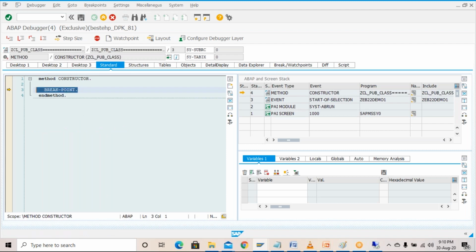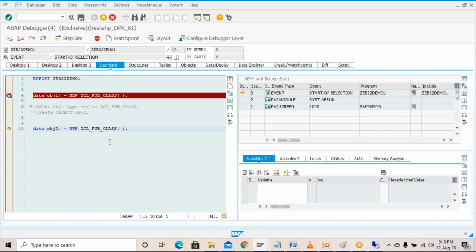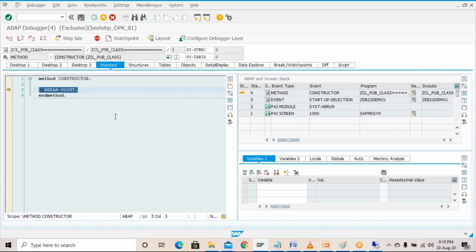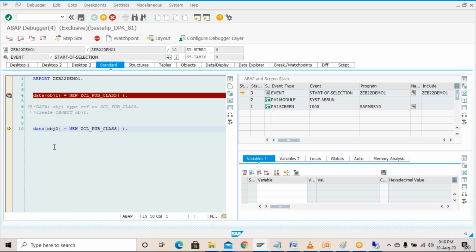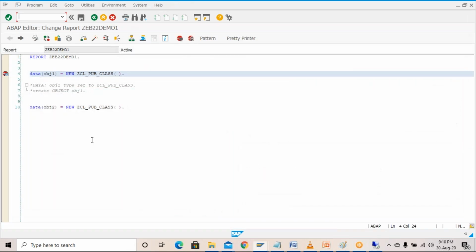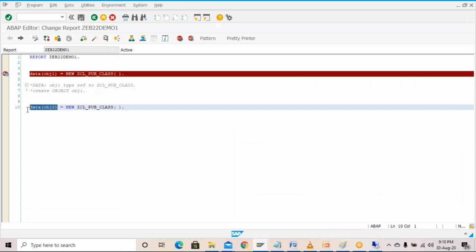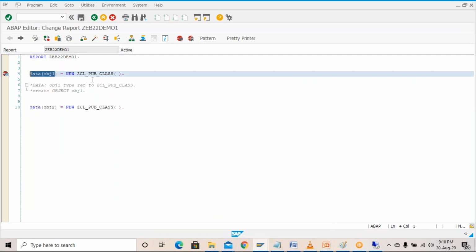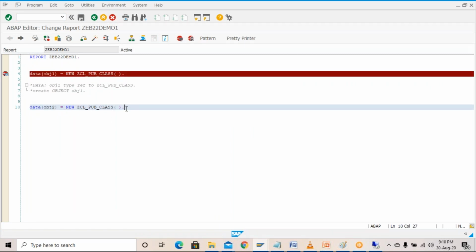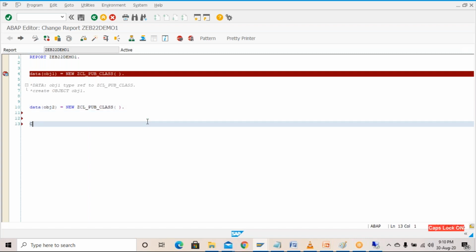You can see that automatically it has come to the breakpoint. Press F6 and now it will come to this. Again it will go and hit this one because the second object has now been generated. So whenever an object is going to be created, at that point of time this instance constructor is going to be hit, is going to be called. Now the class constructor.